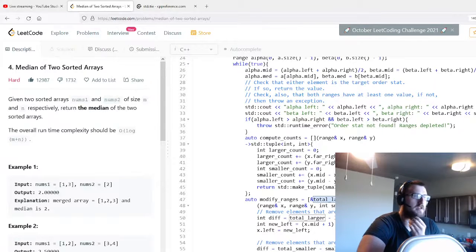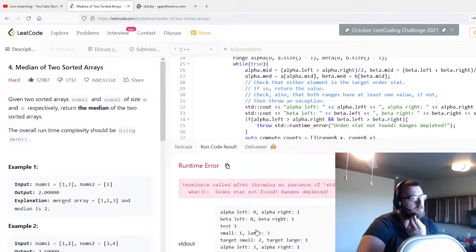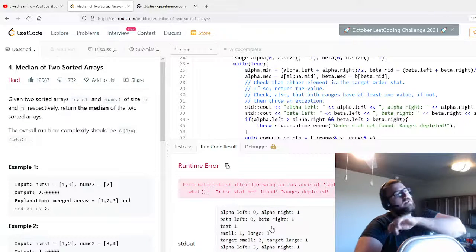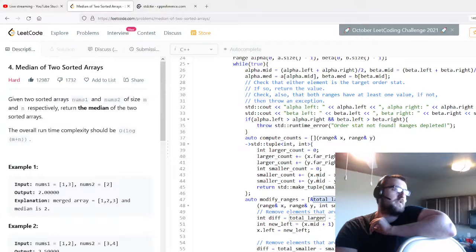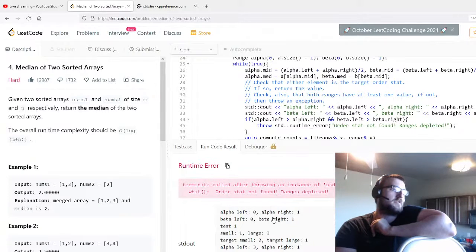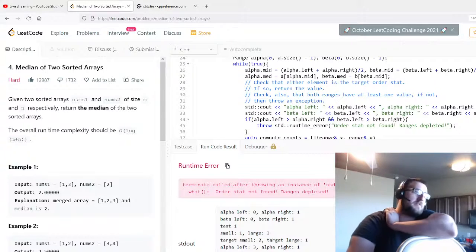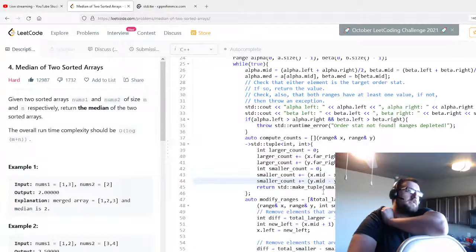So how come we got small 1 and large 3? Small should be 0, I think. Small should be 2, not 1. Should be 2, and large is correct. Large is 3, but small should be 2. Yeah, I think small should be 2. Let me see. Why should small be 2?